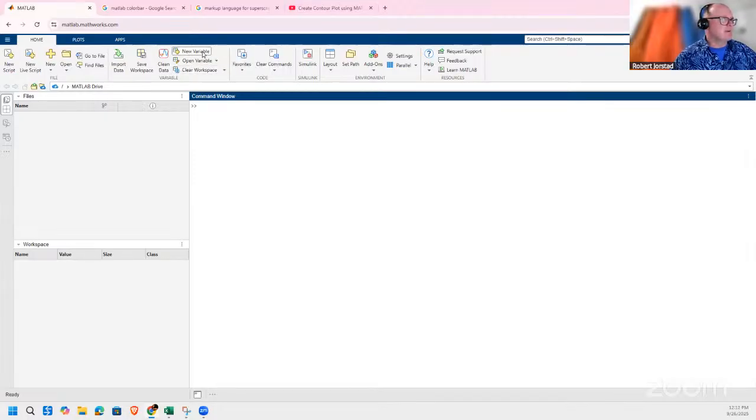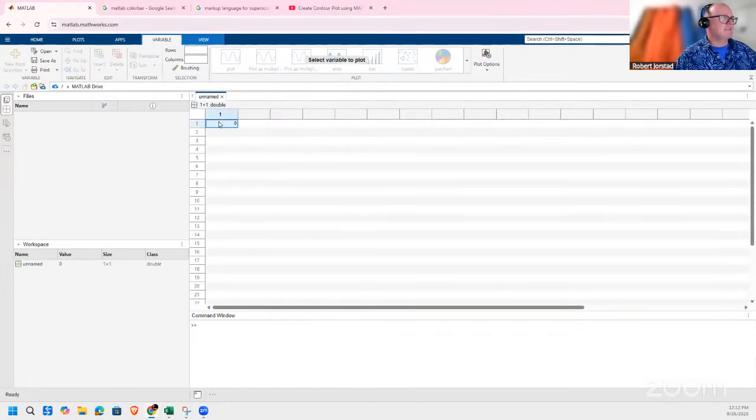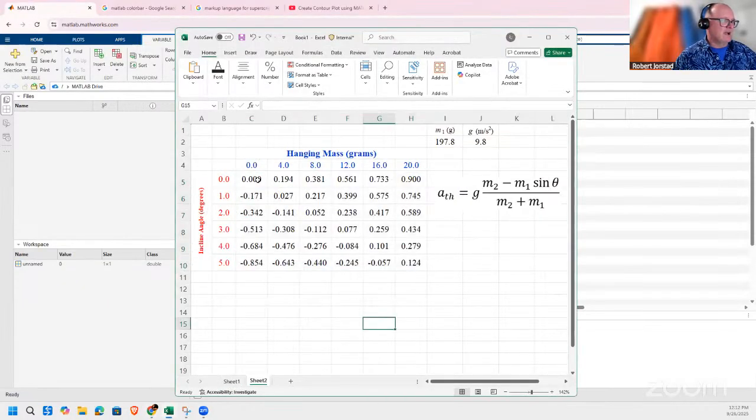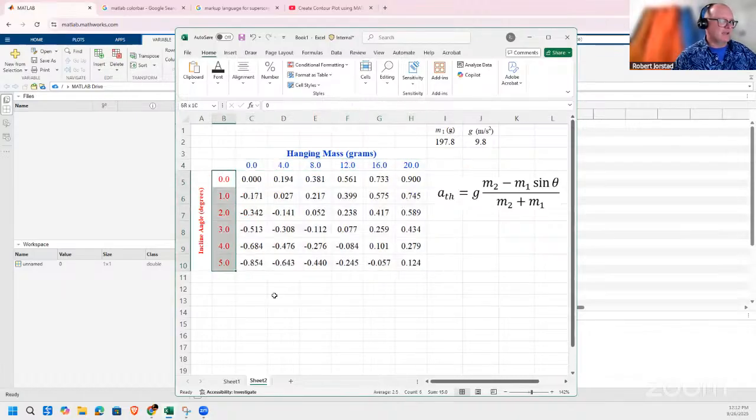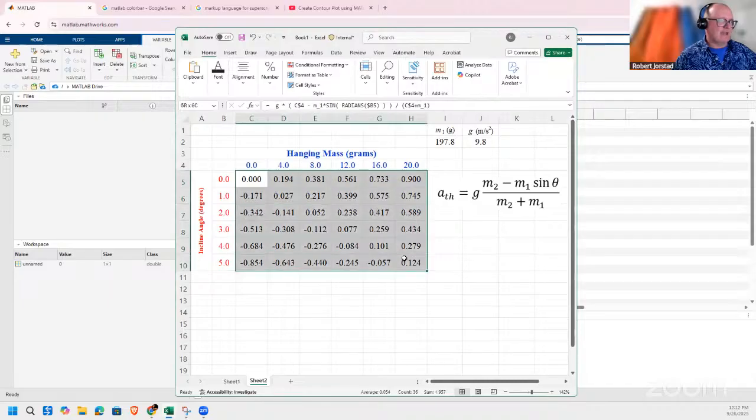So you can see I'm up at the top of the screen, near the middle of the screen, and I'm selecting new variable. Give it a sec. And now I see this Excel spreadsheet. So what am I going to do? I'm going to come over to here, highlight the data I want. Notice I'm not highlighting the labels, just getting the actual data that we've generated.